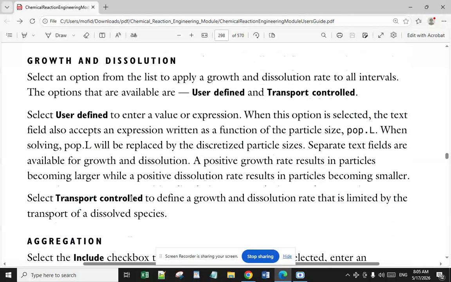Select an option from the list to apply a growth and dissolution rate to all intervals. The options that are available are user defined and transport control. Select user defined to enter a value expression.